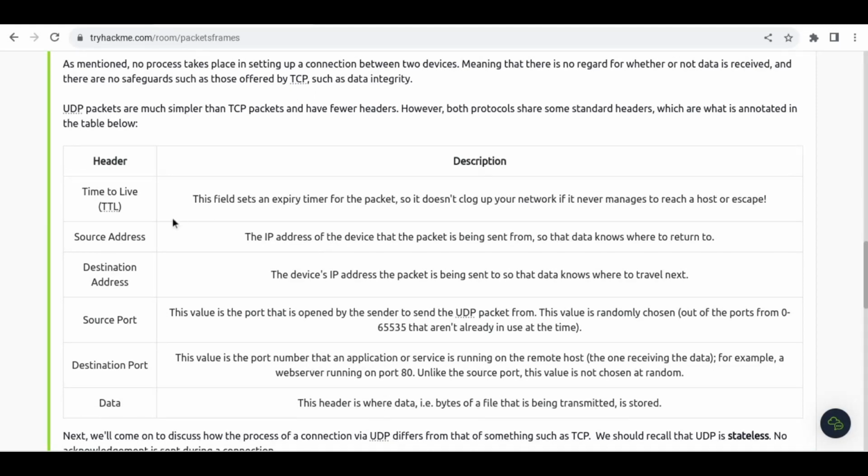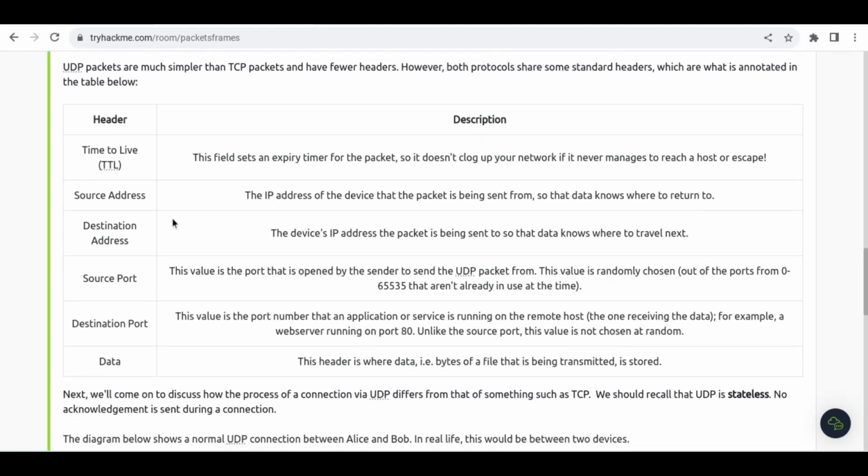As mentioned, no process takes place in setting up a connection between two devices, meaning that there is no regard for whether or not data is received, and there are no safeguards such as those offered by TCP, such as data integrity. UDP packets are much simpler than TCP packets and have fewer headers. However, both protocols share some standard headers, which are annotated in the table below.